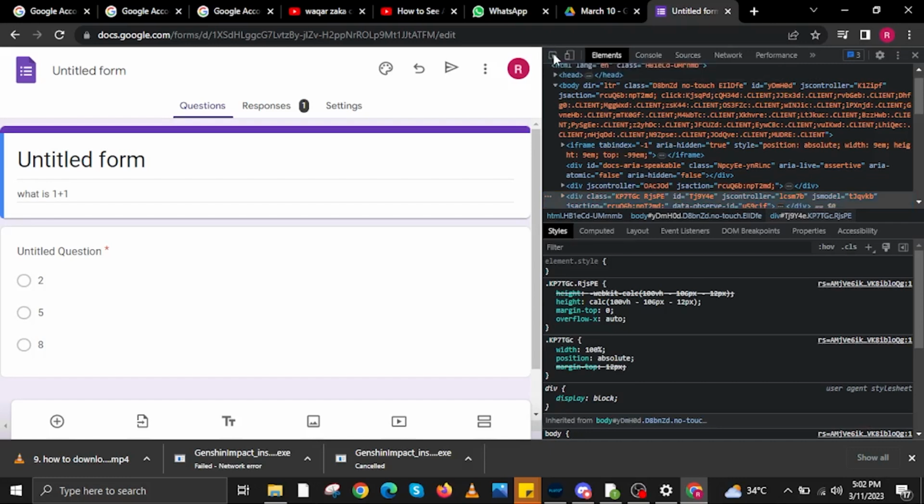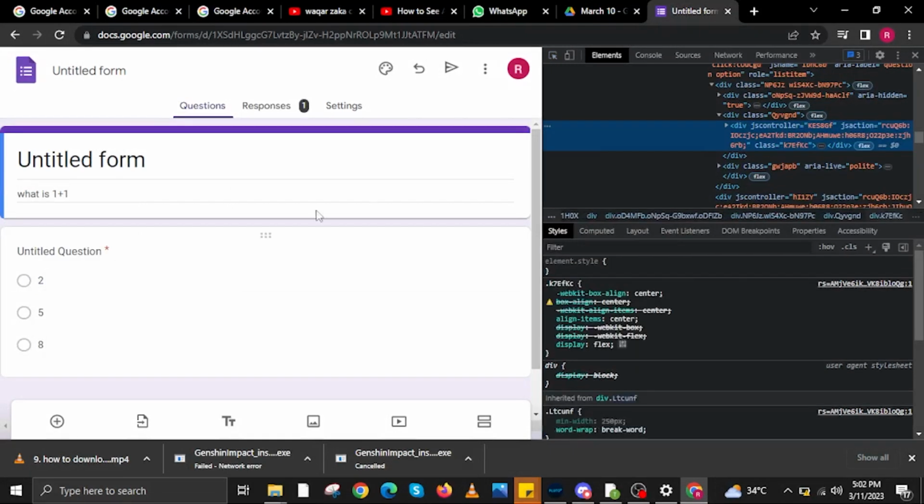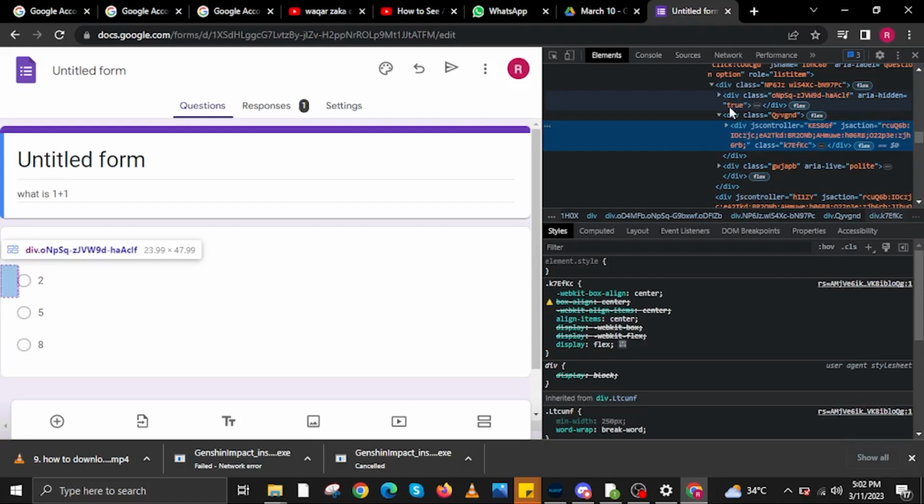Now click on the leftmost box on the upper left corner. And then hover your mouse to the question. And then look at the codes once again. If it says true, that means that is the correct answer.